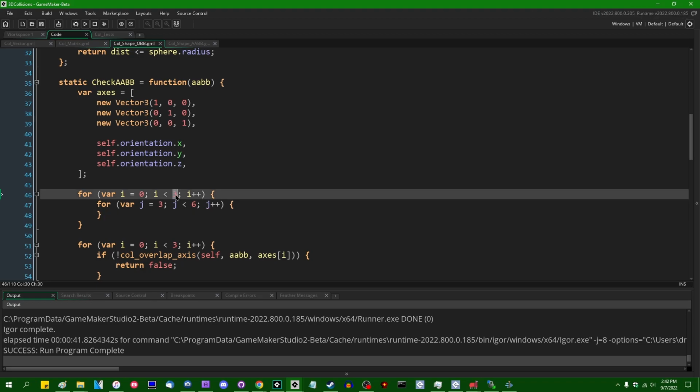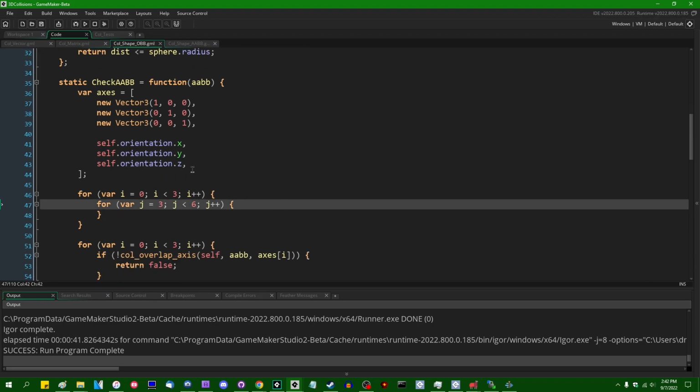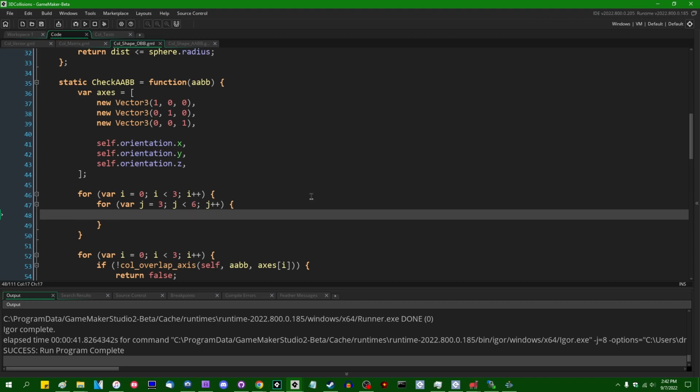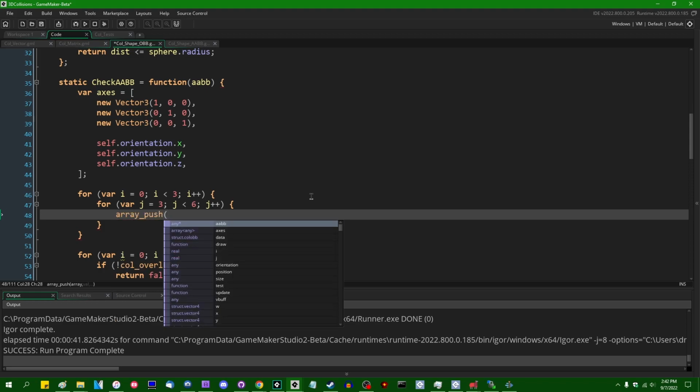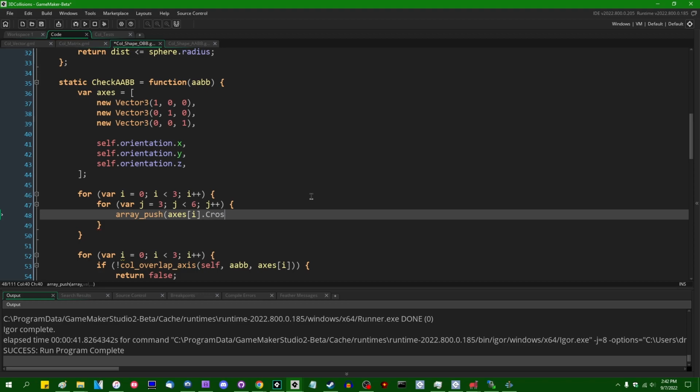Again, obligatory shout out to the hard-coded magic numbers. Once again, unless you are intending to extend this to 4-dimensional shapes, you should be okay. We could say array push axes index i dot cross against axes index j.